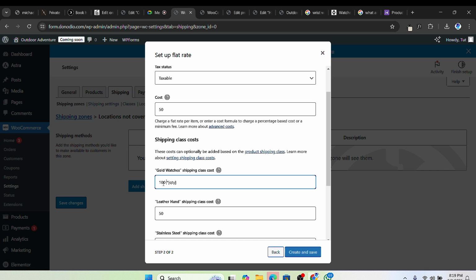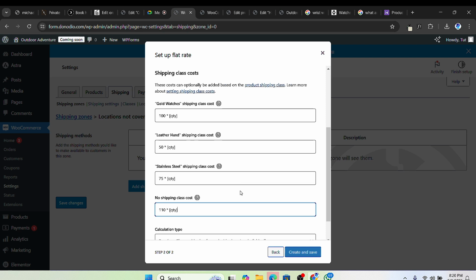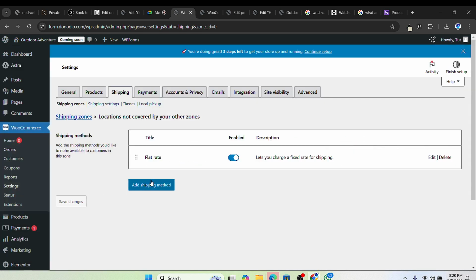Let me space it out so that we see. I will do the same thing here, and here. And then I'll create and save. So that's for the flat shipping rate.